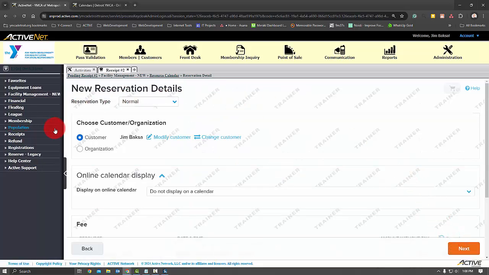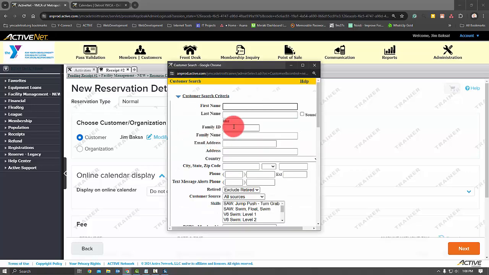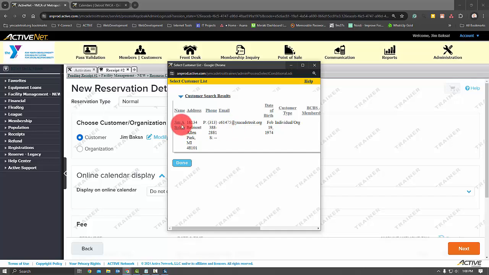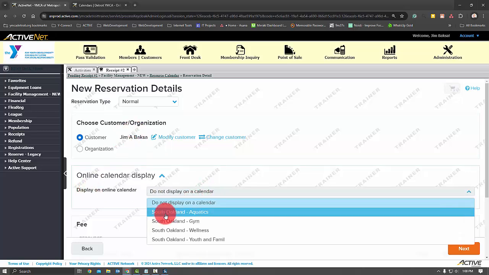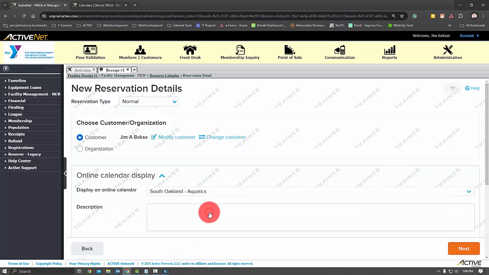And then we're going to come up and choose the customer. Now, as we do this on our own, this is going to default to you. And we want that. That's okay. I have to do this little thing here where I have to reselect myself because of reasons. We're going to display this on a calendar. We want to display this on the South Oakland Aquatics calendar. And then we need to put a description in.